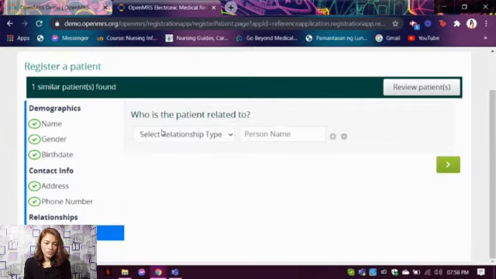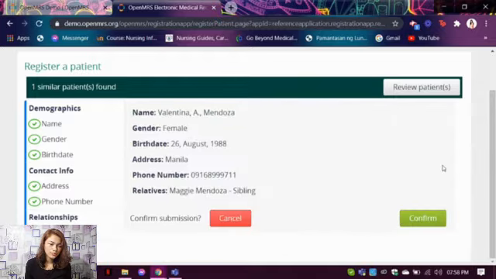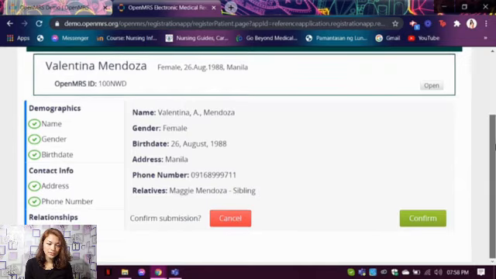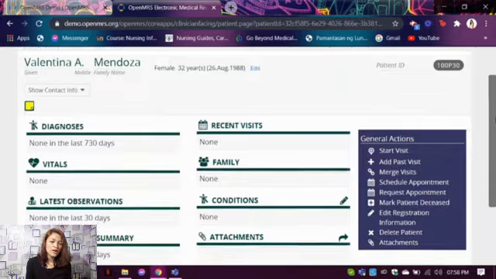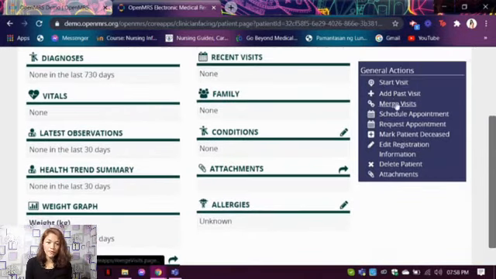Then we put here the relatives. After that, we double check if there are misspelled or inaccurate data that is recorded before confirming. From there, we register the patient profile.